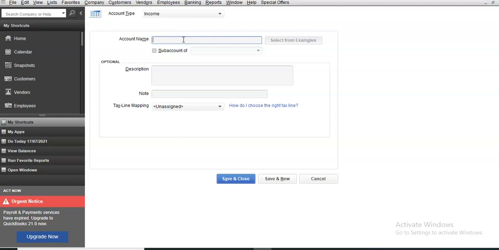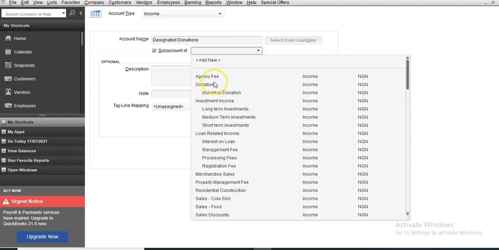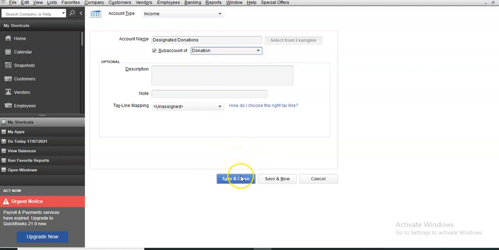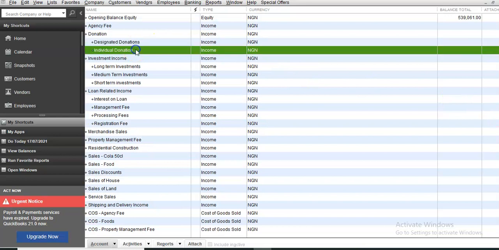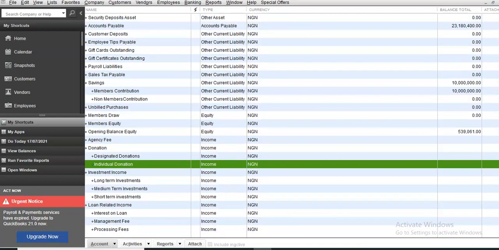Then you have designated donations. It's also going to be a sub account to your donation. So I'm going to save and close. When you scroll up, you can see that these are the two forms of donations. Then you can go ahead to also set up, basically, we don't have a cost of sales, so to speak, because the majority of our work is just to take those donations and use them to fund projects. So basically we just have expenses.